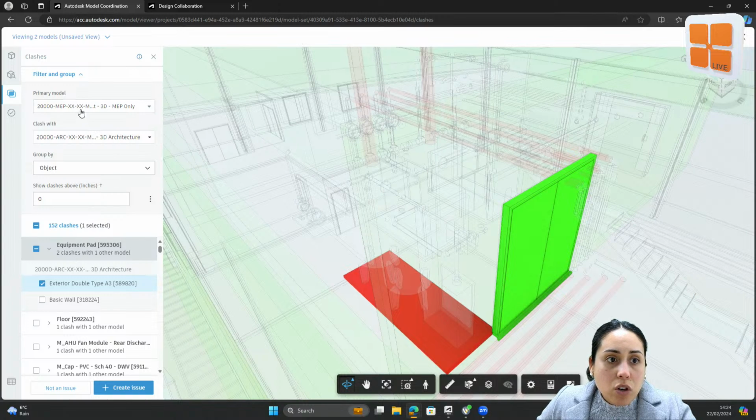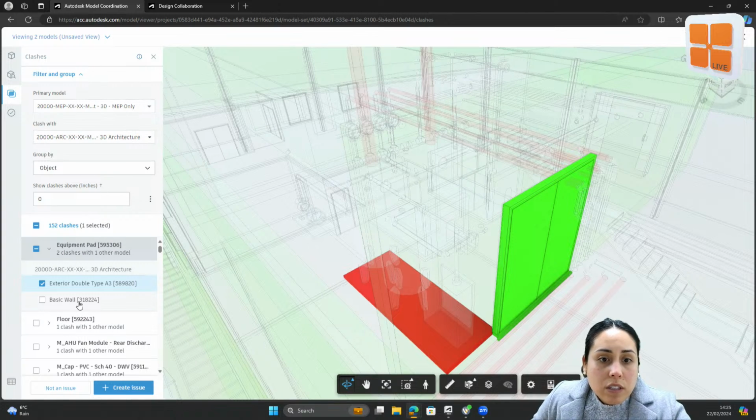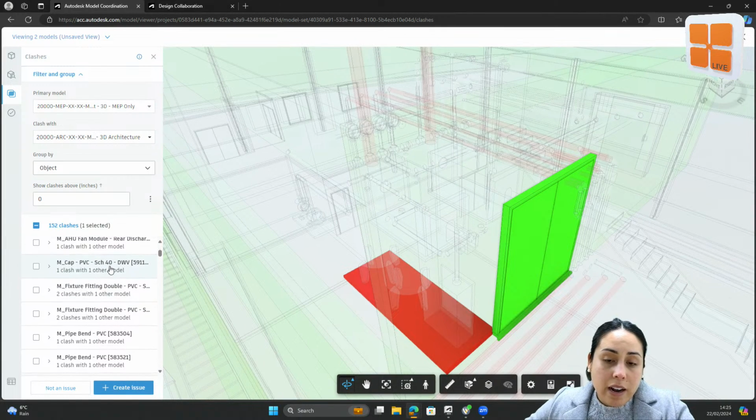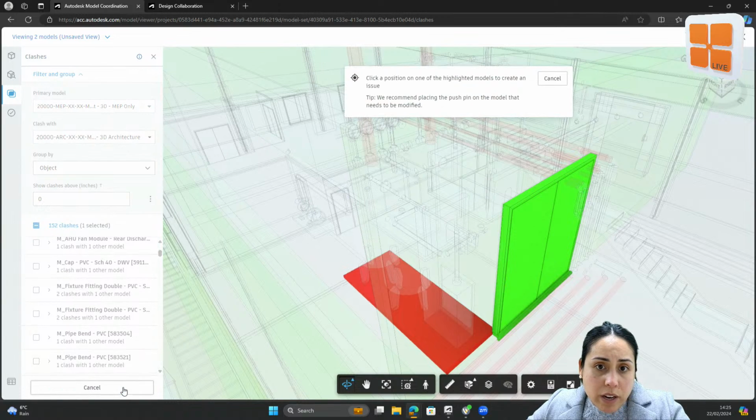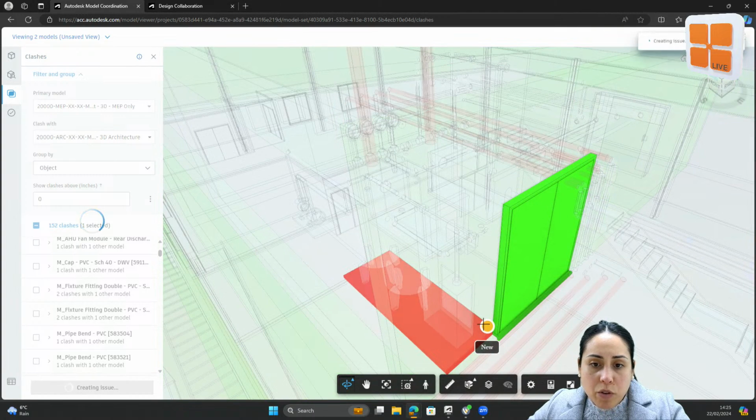If you'd like to toggle between the different models, you can use the selector at the top, the primary to clash with, and then you can use additional settings to go ahead and highlight what is a valid clash and what isn't. The first instance you might do is create an issue, and that would allow you to drop the pin, similar to what we've been doing in docs, and then go ahead and fill out that issue card.